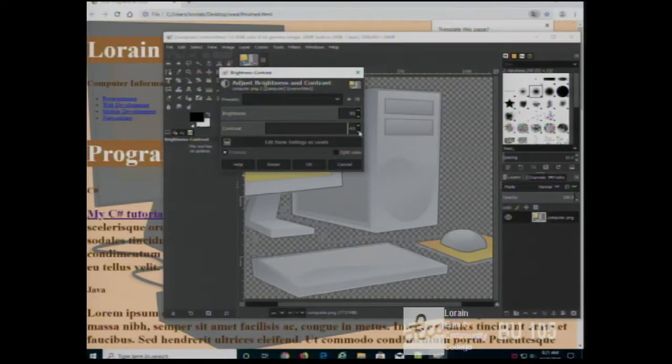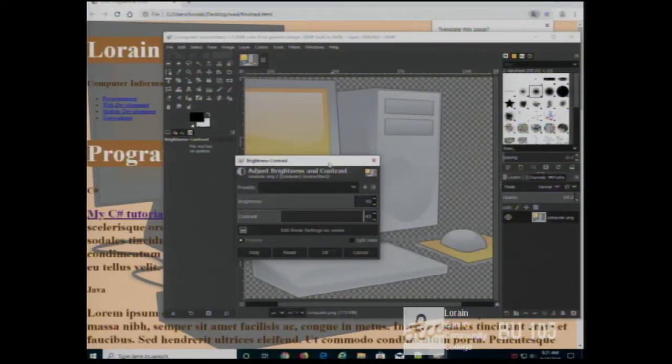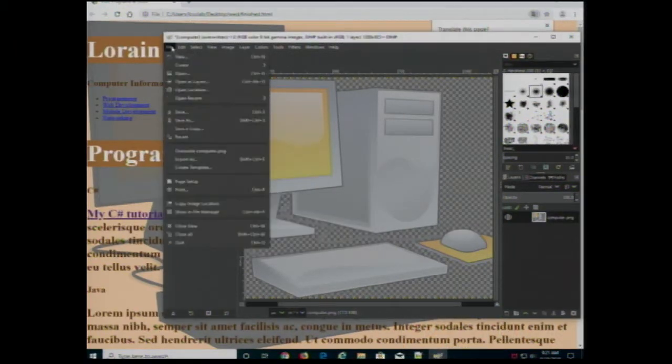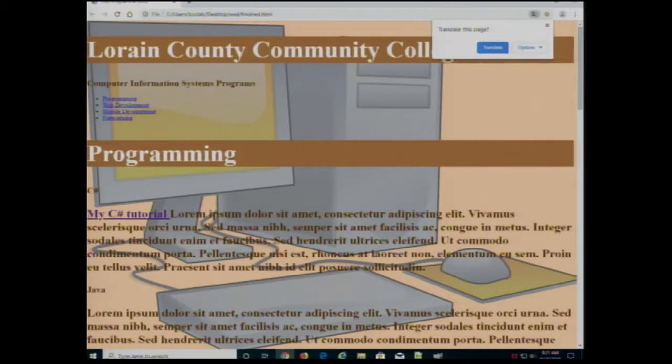I decreased the contrast so much that it changed the orange portions of the screen to just gray, which was taking it a little too far. So now I'm going to overwrite it again, and there, that looks better. And we're getting to the point where it's a lot more readable.